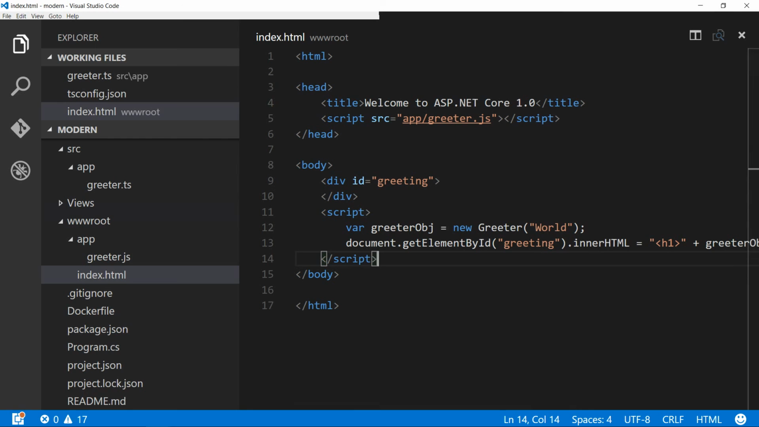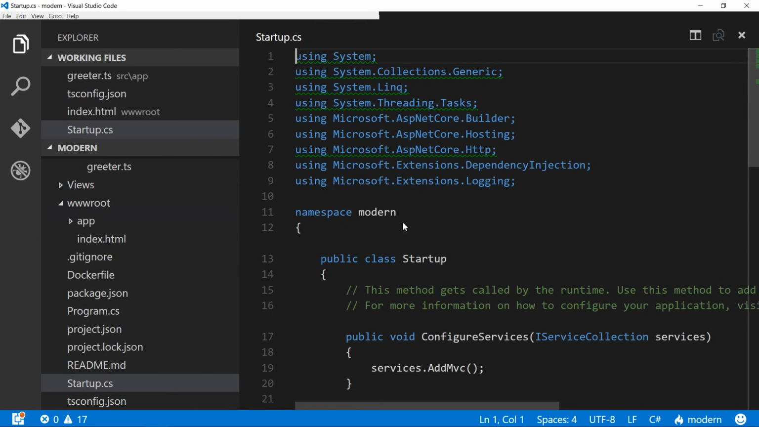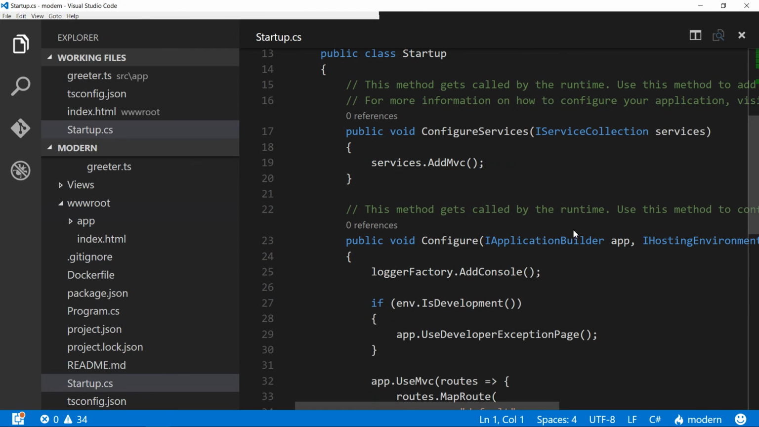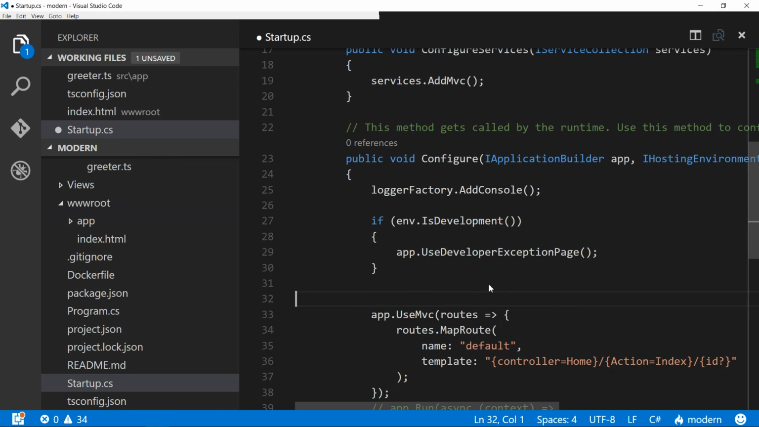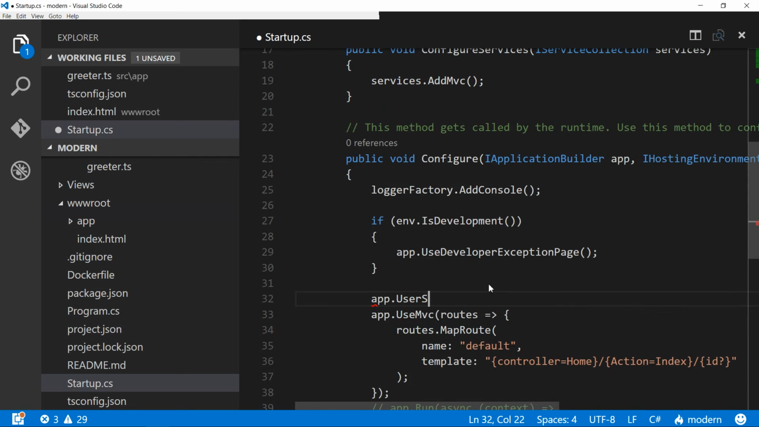Okay, now that we've done that, we need to go back to our startup.js. Like I told, everything needs to be configured and used. In our case, what we're going to do is we need to be able to let our ASP.NET Core serve static files. So I'm going to use the method app.UseStaticFiles.